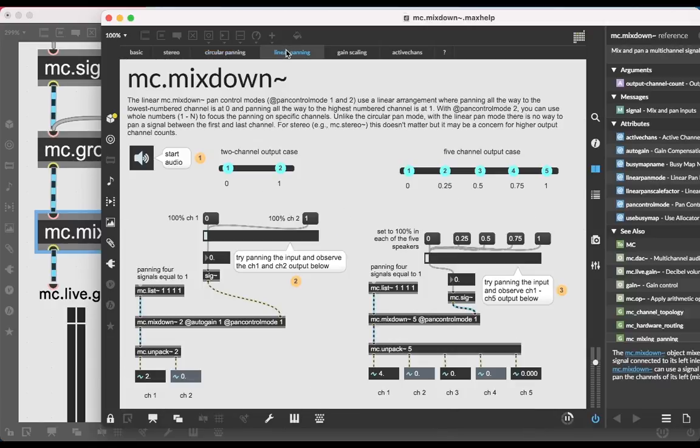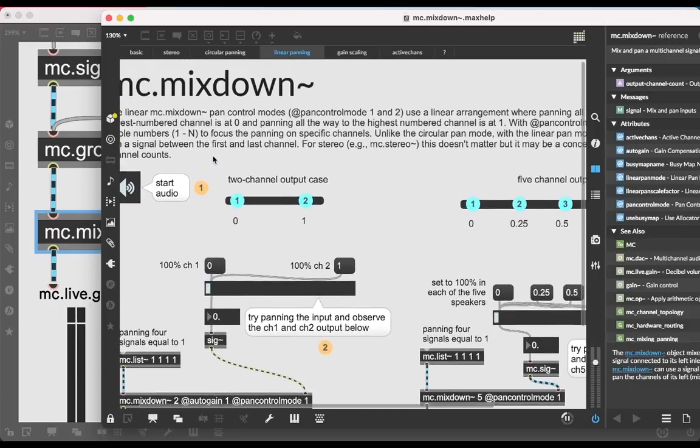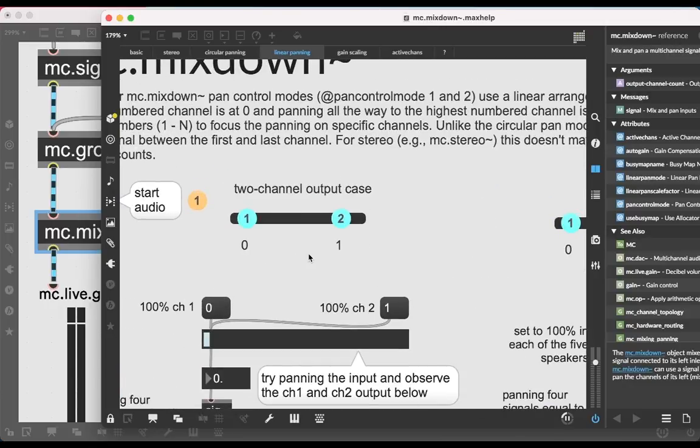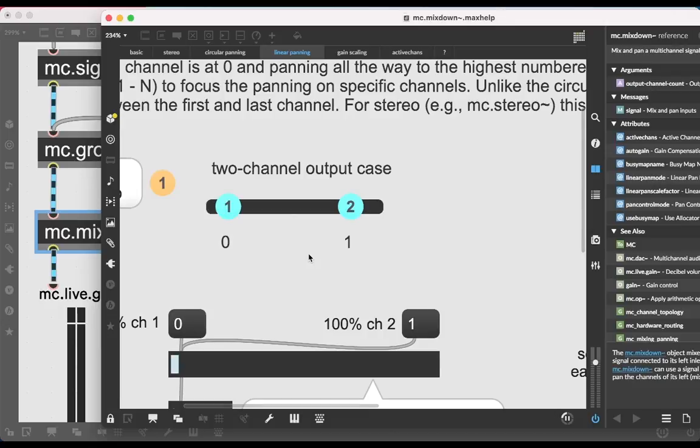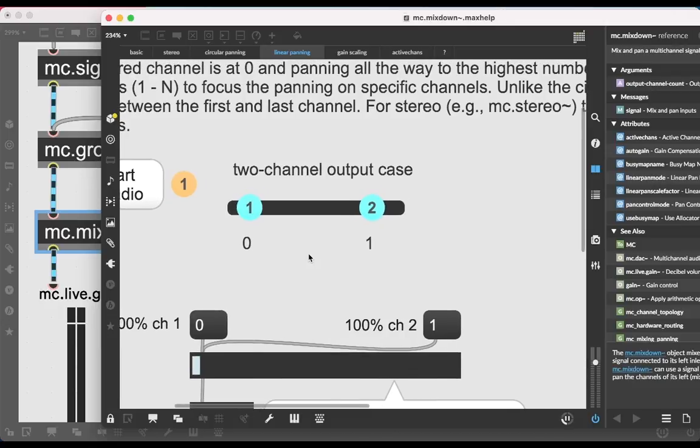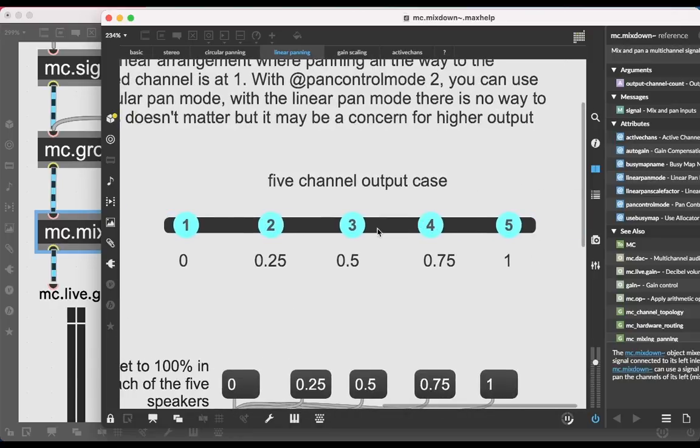We might get around to that later, but right now I want to focus on pan control mode 1, which is the good old linear panning that we are all used to, the panning that we all know and love. Right, and just like before, this goes from 0 to 1. The first channel would be the left one, the second channel would be the right one. 0 would mean the first channel, 1 would mean the second channel. And once again, if we were outputting channels more than 2, in this case 5 channels, they would all be situated between 0 and 1.